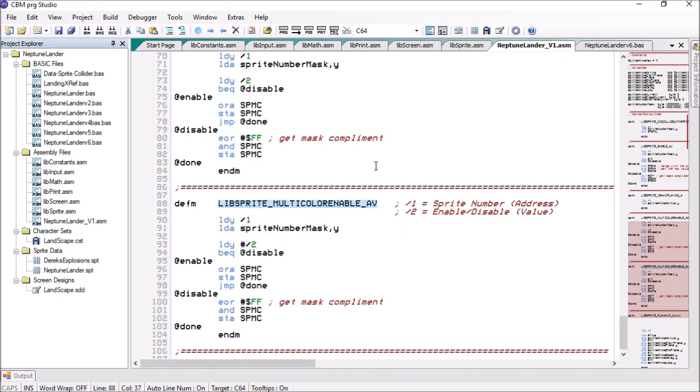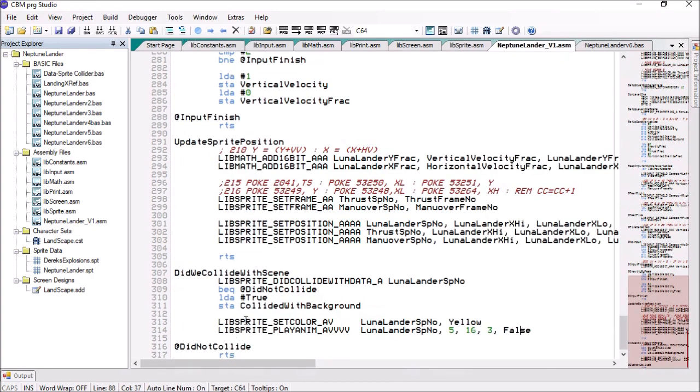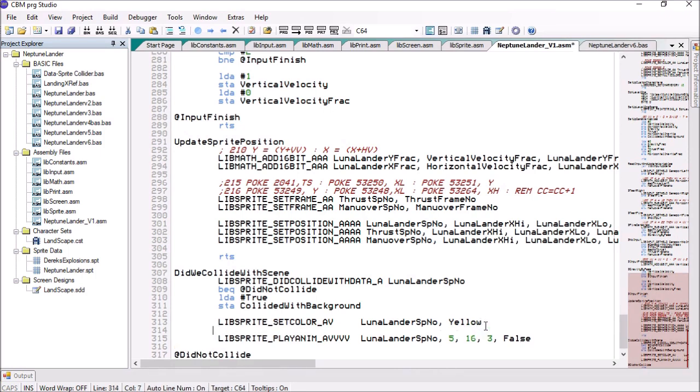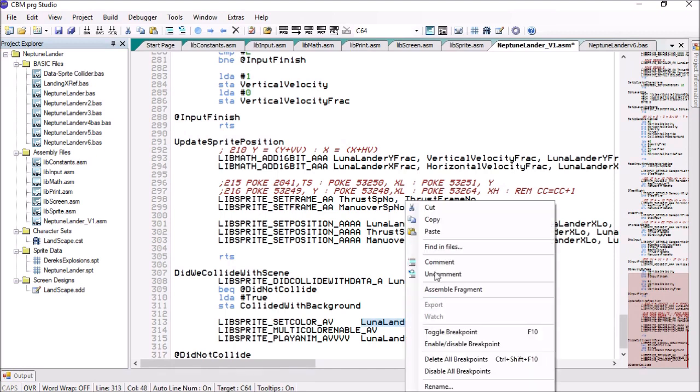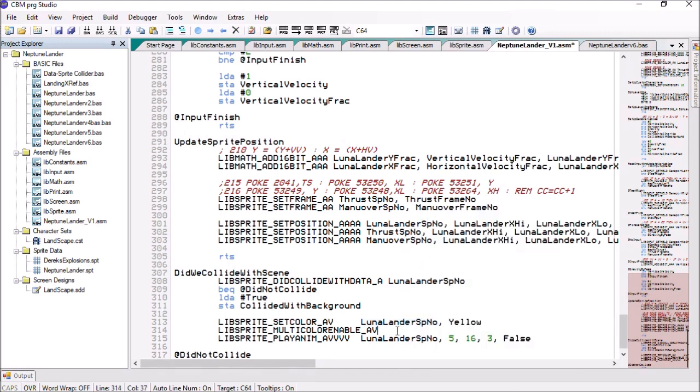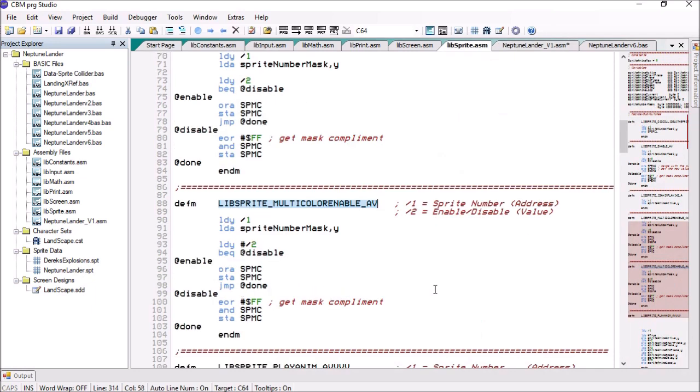So make it go yellow, then we'll turn the multicolour on, and of course it's going to be Lunar Lander number, comma true. I think that's how it is done. Enable, disable. Value, so it must be true.